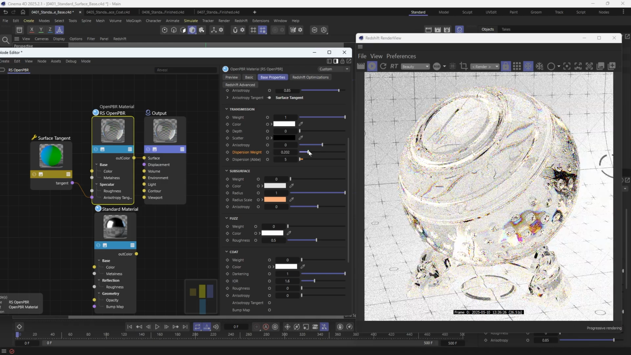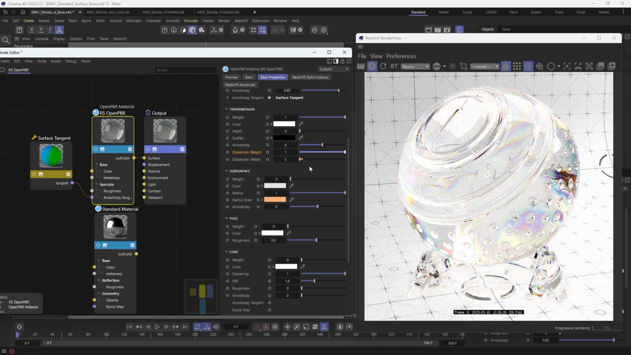It simply gives you more artistic control. So if you want real world Abbe values, you simply set the dispersion weight to 1 and use the dispersion Abbe value to control the dispersion.